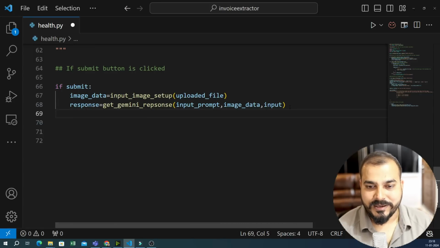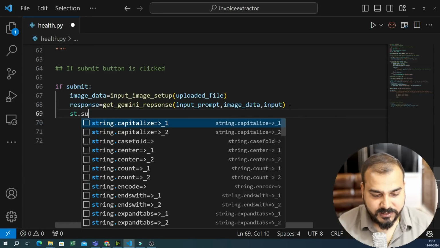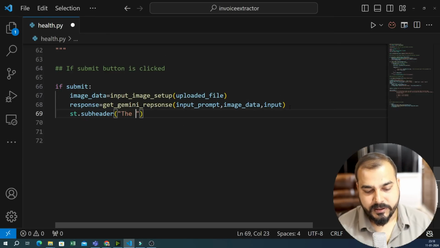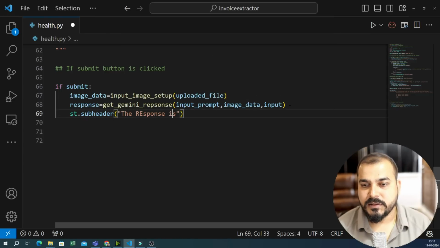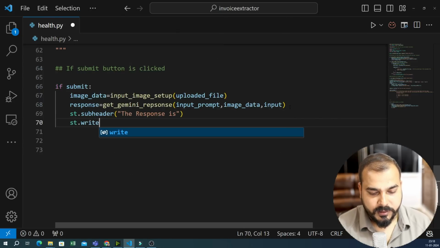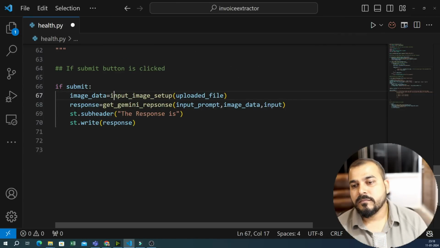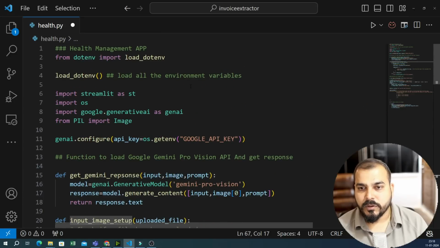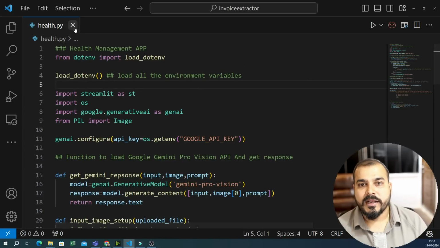Once we get this specific response, at the end of the day it is very much simple. I will get this entire response and write st.subheader, and here let me write the response is, so this will be my response. Here I will write st.write. This will also display the response. Okay, perfect. Whatever response I'm getting, I think it should work. Let's go ahead and execute it.